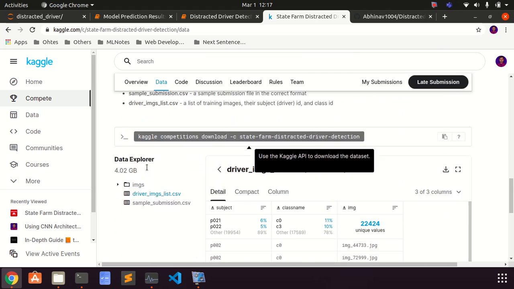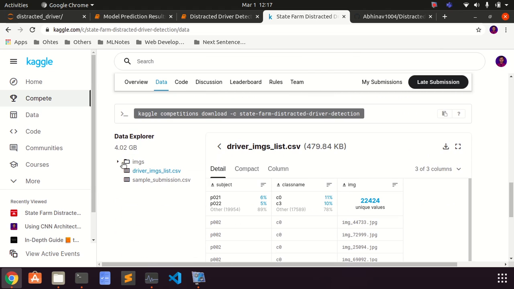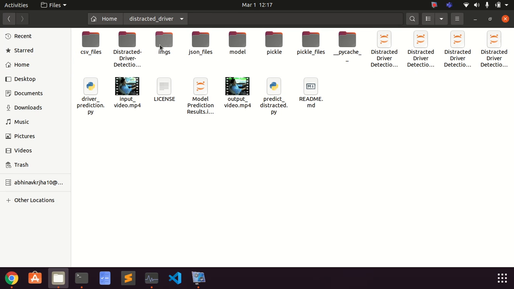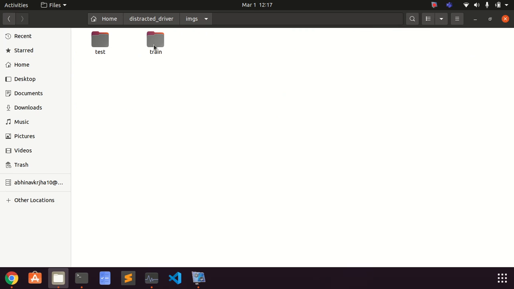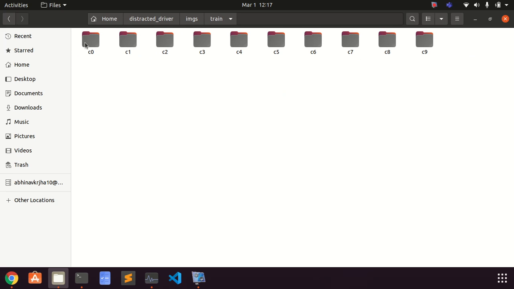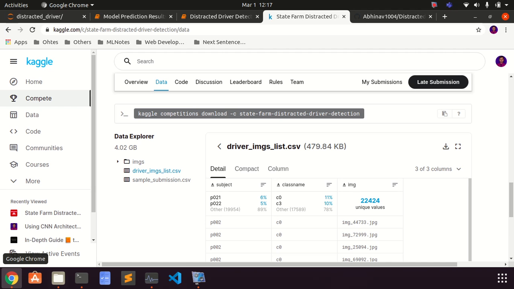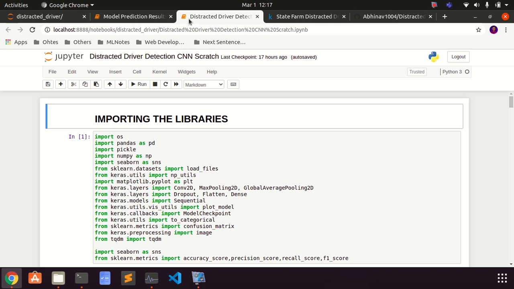In this we have a data folder with all the images, the driver list and the sample submissions. I have downloaded all of this, and inside my distracted driver folder I have some of those images, test and train, as you can see here. So I'll be walking you through the code of it, and how I approached this problem.